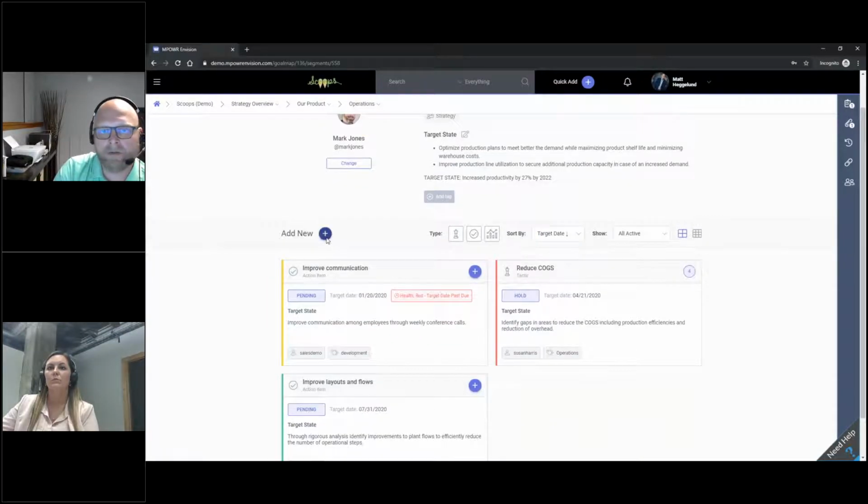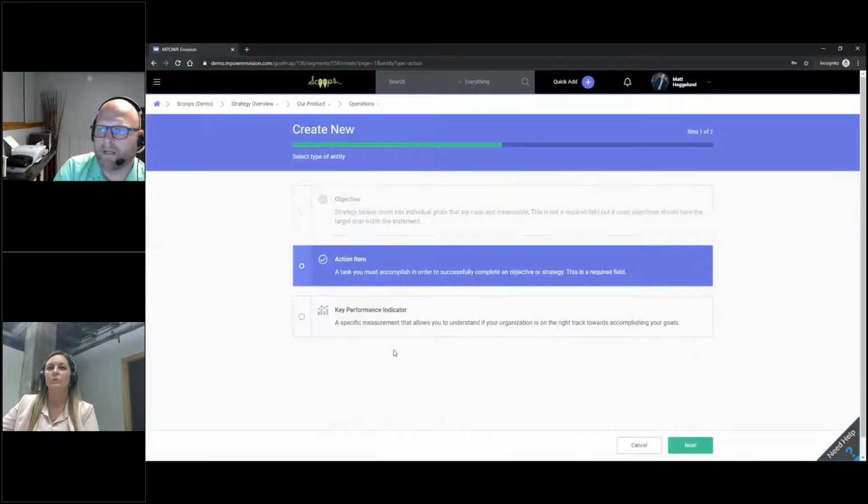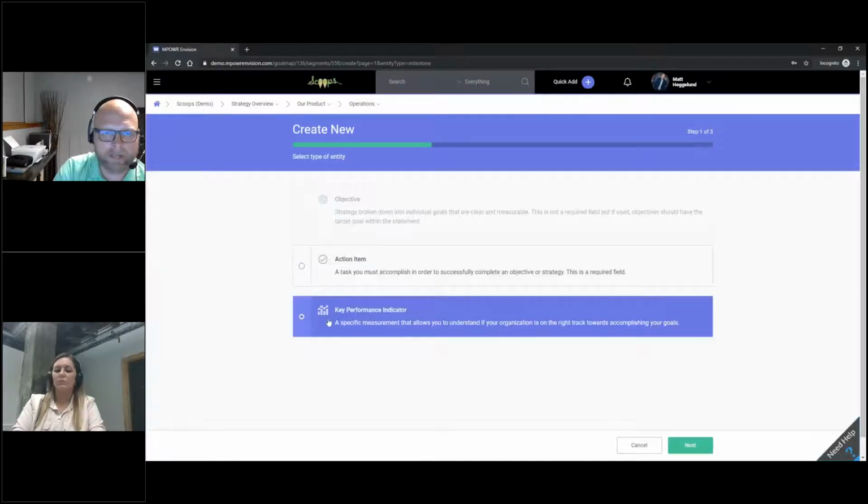So if I click add new now, again, I'm going to get that wizard that's going to basically tell me what my options are and explain to me what I can create. So it's defaulted to an action item. You notice I can't create an objective because we've already skipped the objective under this strategy. So it's not going to let me create an objective. It wants me to create some more strategic activities. So under action item or KPI, I'm going to choose KPI again.